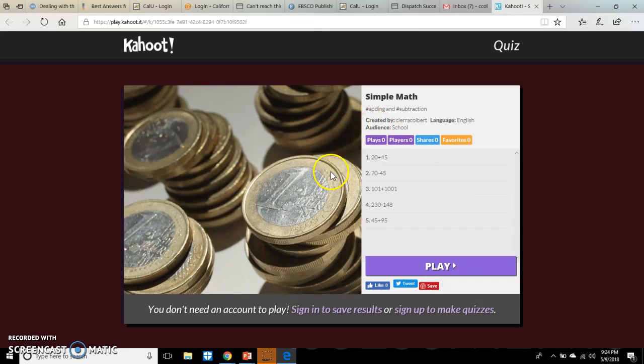Finally, this is my Kahoot quiz that I made. I just did simple math problems, but the thing with Kahoot is that it's very fast-paced, and so if you have a student or a child that needs more time to think, this isn't a good tool to use, because then they can get frustrated for not being able to answer the question quick enough.